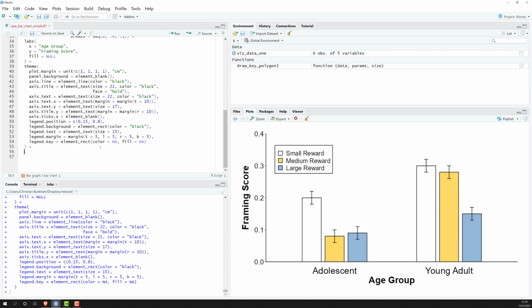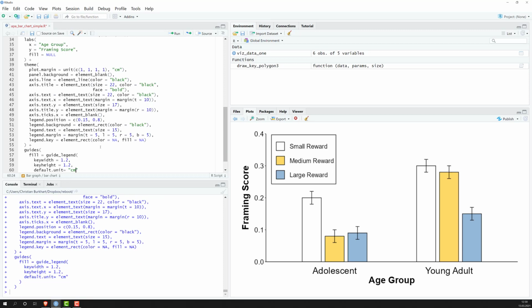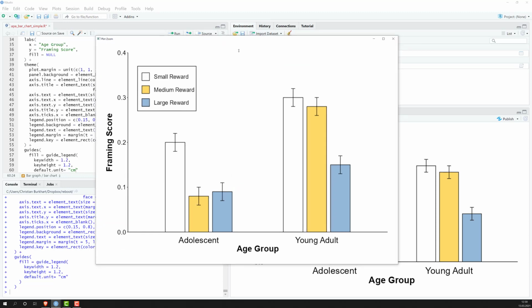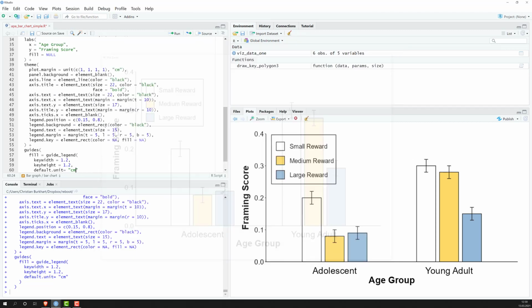Wonderful. And the last thing we need to do is we add the guides function and design the guide for our own purposes. Guide legend, because every key has a width, and we're going to make it bigger, and every key has a height. And also we're going to make the height a little bit bigger. The default unit equals centimeters. And now I do have lots of space between them. So that's super cool. Yeah, it's much closer to the original. It looks just more, yeah, just nicer overall.